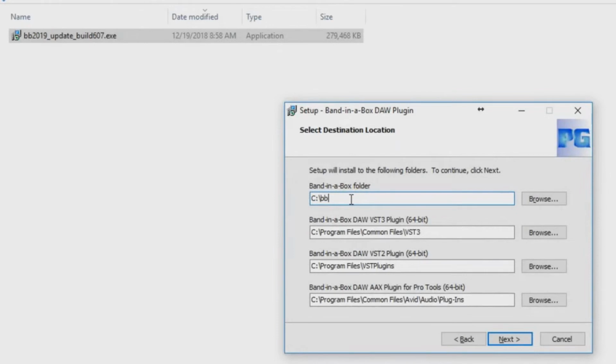And as for the location of the plugins, again, for Reaper we're only concerned with the VST3 plugin. VST3 plugins need to go in this location, so again, there should be no need for you to change that. And again, even if you're not using the VST2 or AAX plugins, it shows you here where they're going.